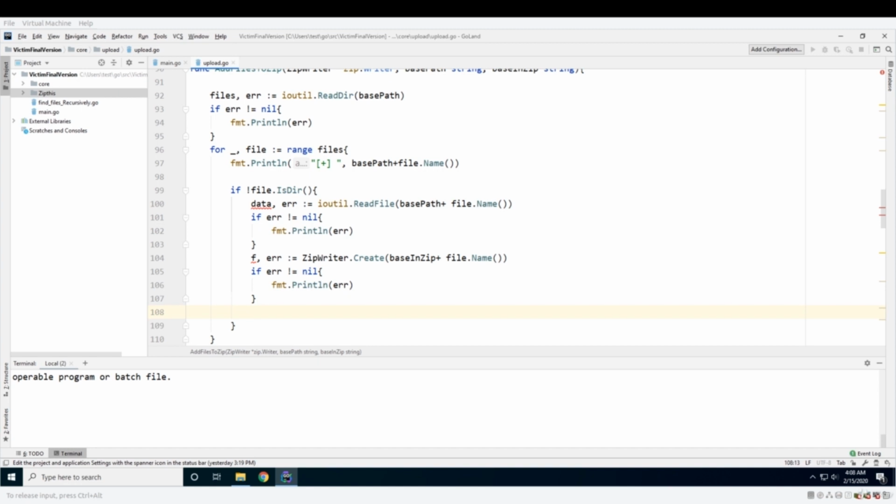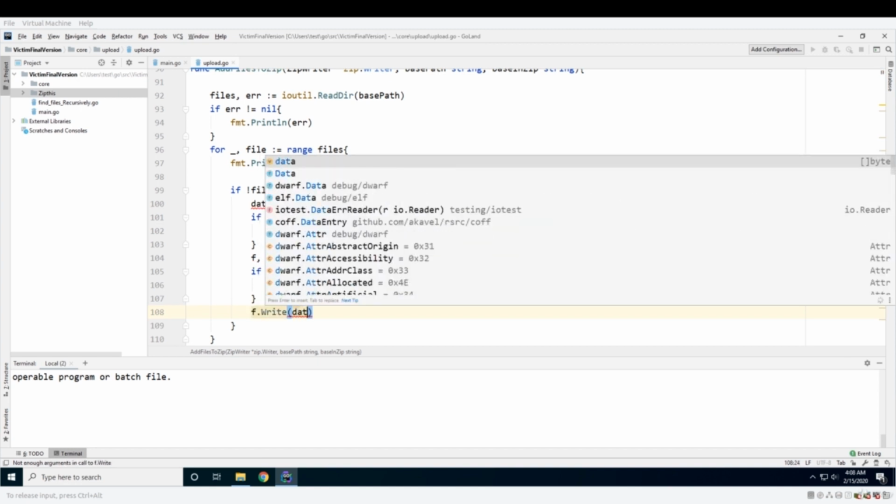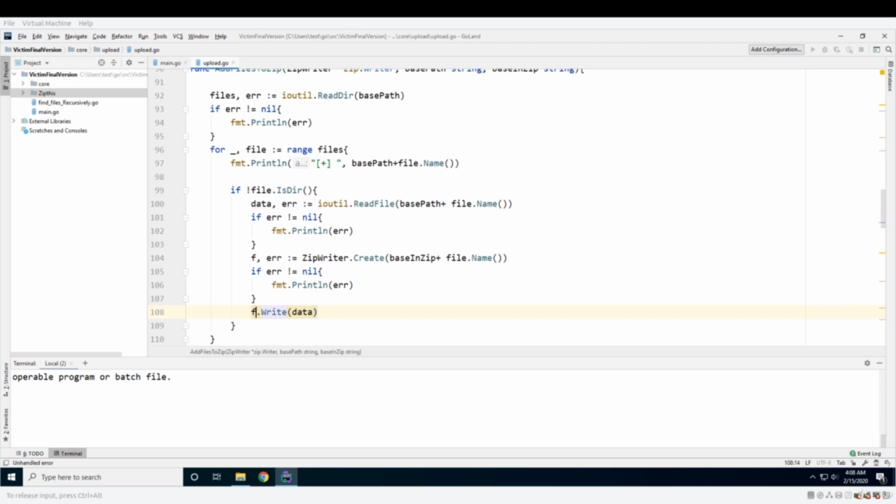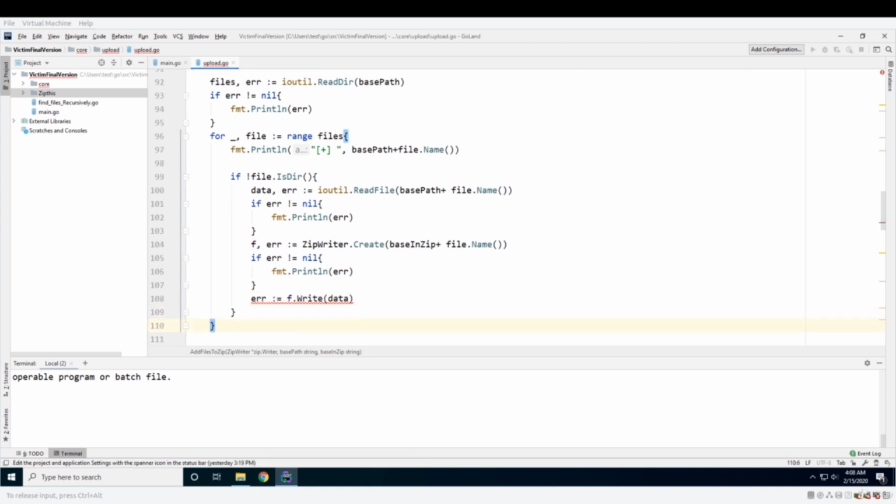Okay, and the next step would be to use this file object, which is f, to write the data to this file. So f.Write, and then we need to provide the data. Error equals to write. Okay, what's the issue here? Assignment mismatch. It will return the number of bytes as well, so I'm going to ignore the number of bytes. Okay, so if it's a file, we can work like this.